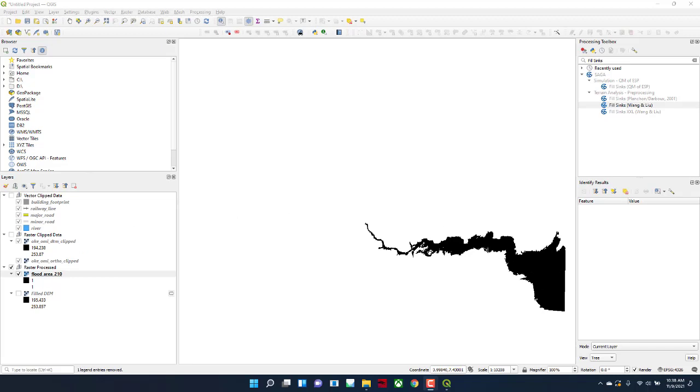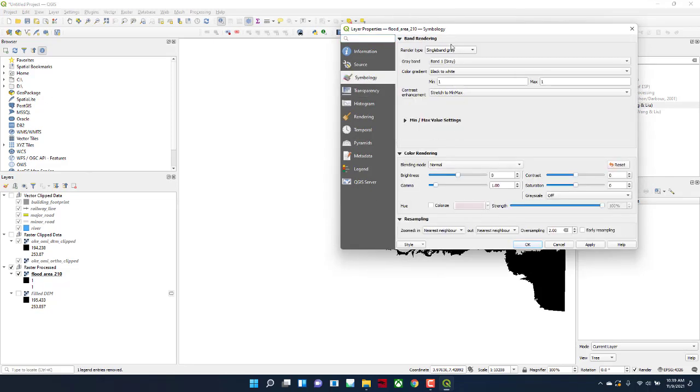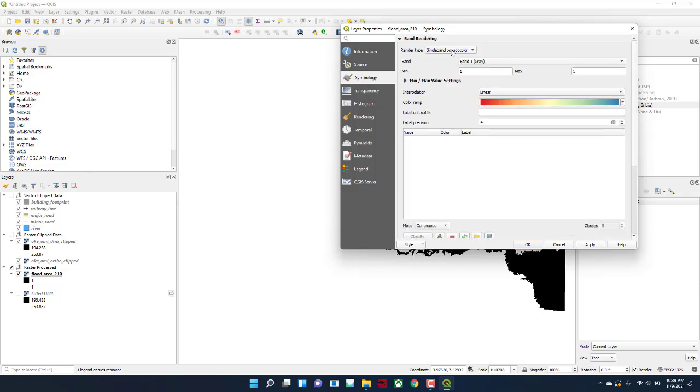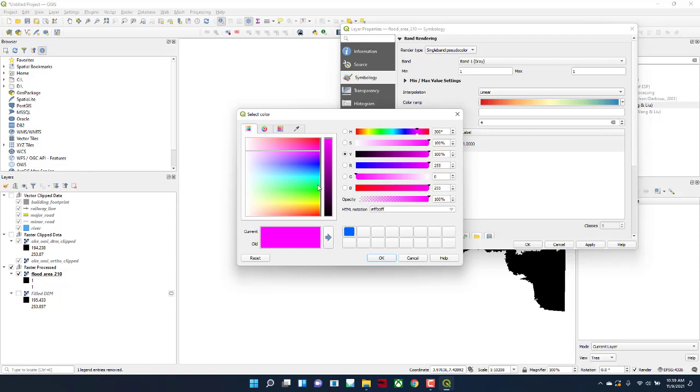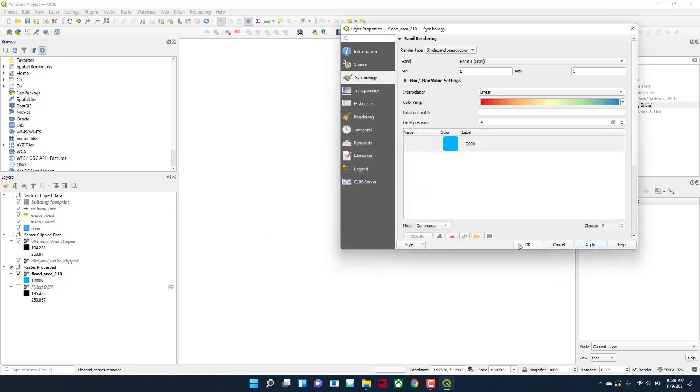Now, for us to conduct any kind of meaningful analysis on this, it might be a good idea for us to vectorize it. But before then, let's see how it looks. If we change the symbology, we change the color to single band pseudocolor. Let's add that and just call it 1, and then change this color to something more in line with the river. Say okay, and we apply.